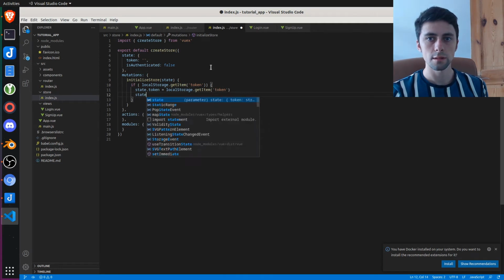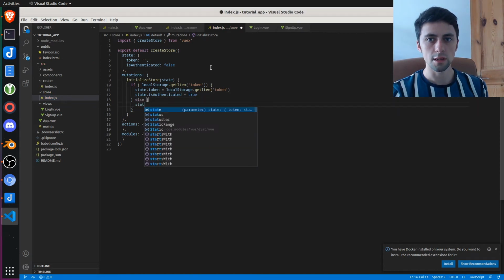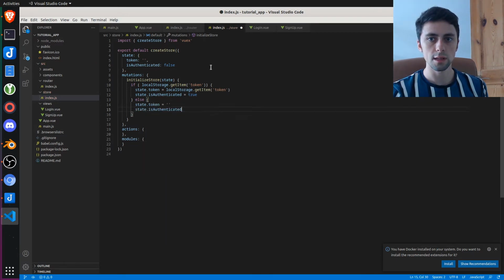And of course, if there is a token, then state.isAuthenticated is now going to be true for us. Else, we're just going to say the opposite. State.token is going to be blank, and state.isAuthenticated is going to be false. So what am I talking about?